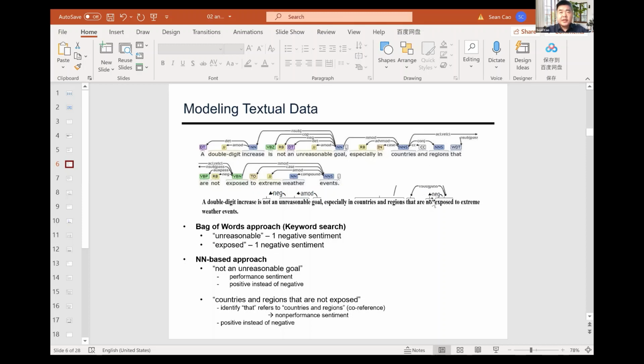Same thing here. There's a negation on the exposed, and the exposed also modifies countries and regions. It doesn't matter. If the negative words modify countries and regions, we don't care. We only care about the negative words related to the firm performance, sales, revenue, and other important things. We don't care about the weather. We don't care about location.